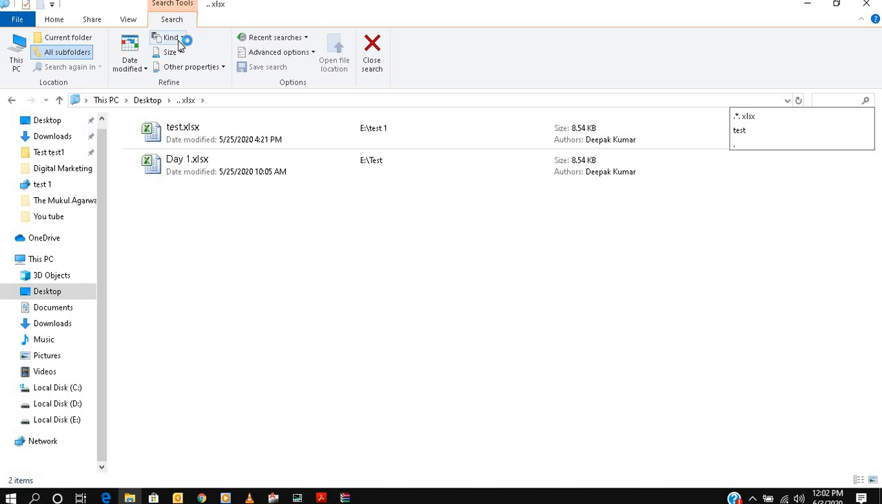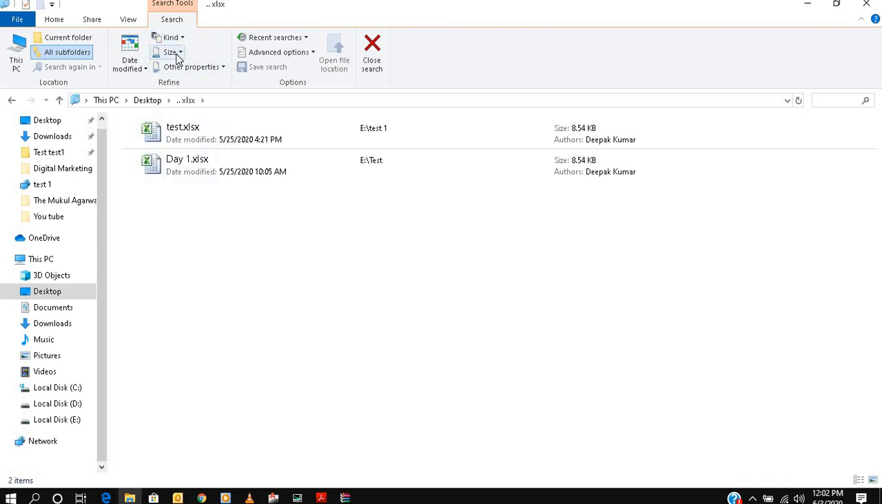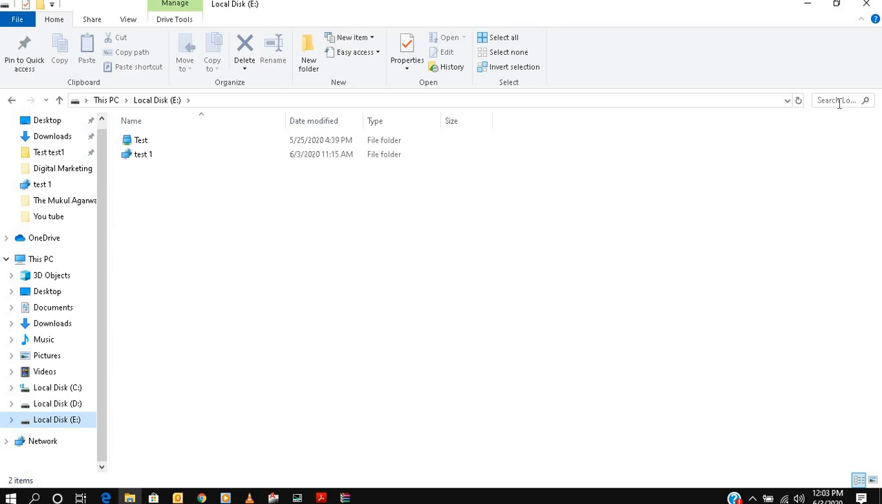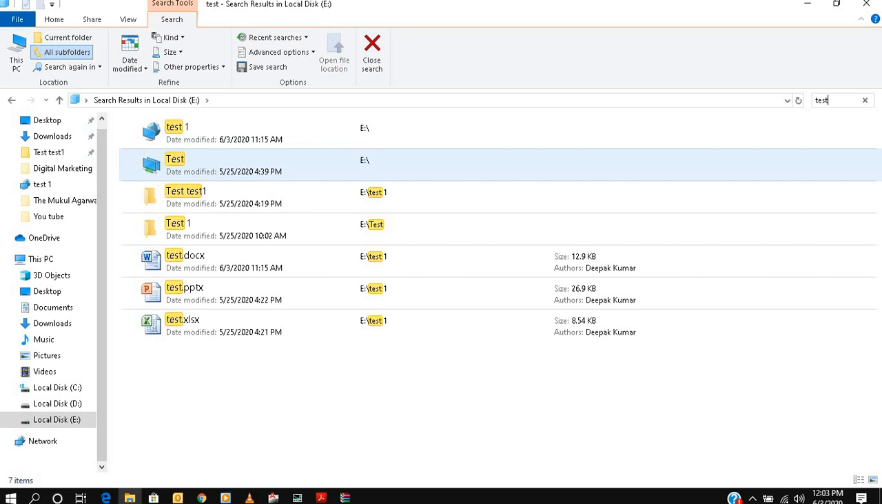And if you want to search, you have different kinds of search. You can go to kind: email, folder, game, or if you want a movie, anything, you can filter from here. You can filter the size also from here. And then suppose you want to tag some folder, like I will go again to the E drive and I will put a test here. We have this test and we want to pin it on our left side window.